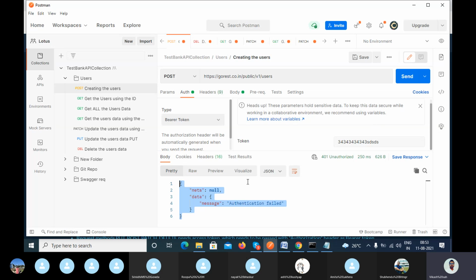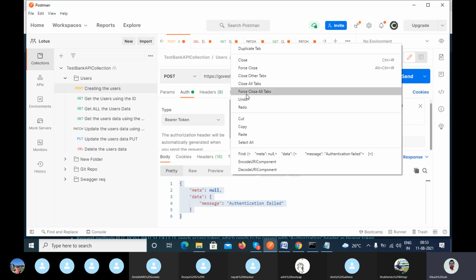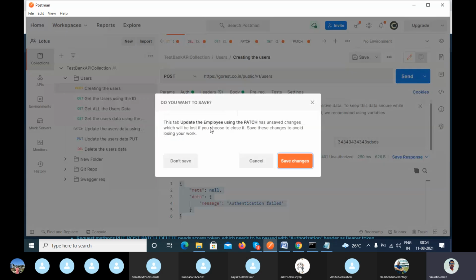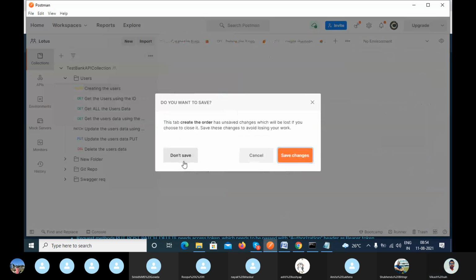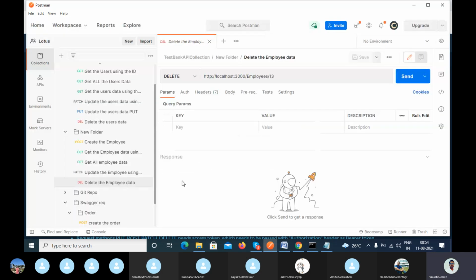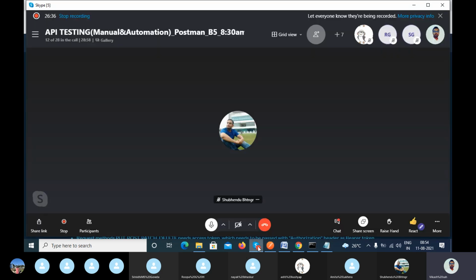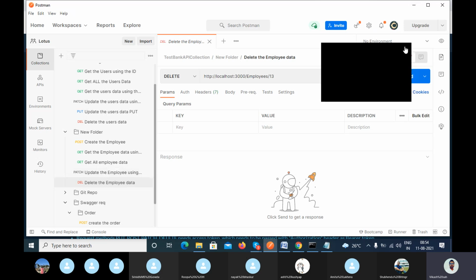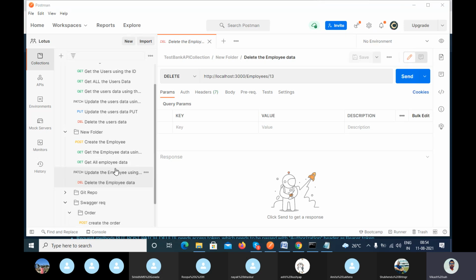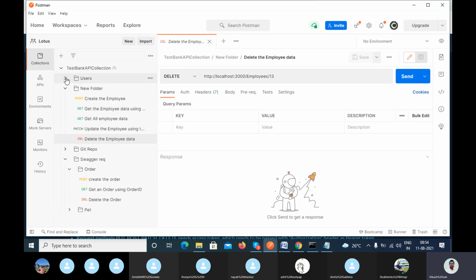Right, now the question is: where can I get the authorization token? In the backend, in the REST API, how can I get the token? In the REST API, how can you get the token? So in real time, give me a second.